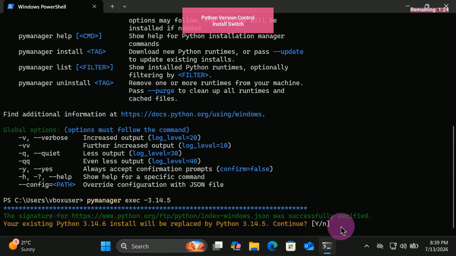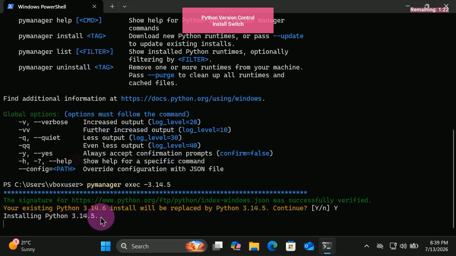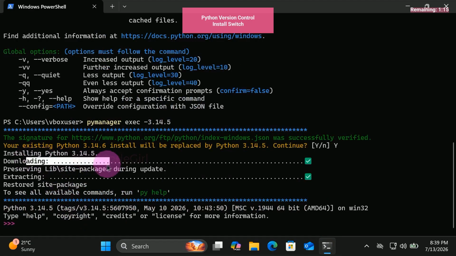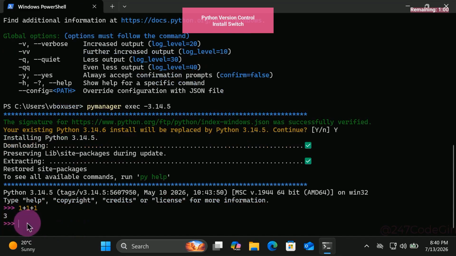It immediately begins installing version 3.14.5. This targets the previous micro-release of Python. PyManager downloads the files and extracts the installation. Done. We are running version 3.14.5. To revert back to the previous version, notice that we are in the interactive Python shell. Type 1 plus 2 to receive 3. Now exit the shell by typing the exit command.